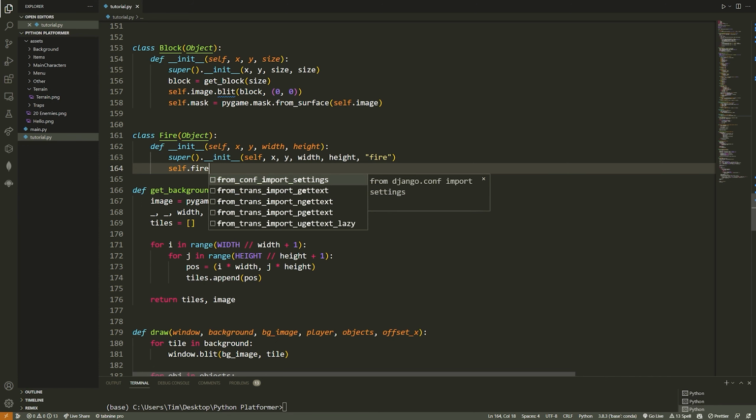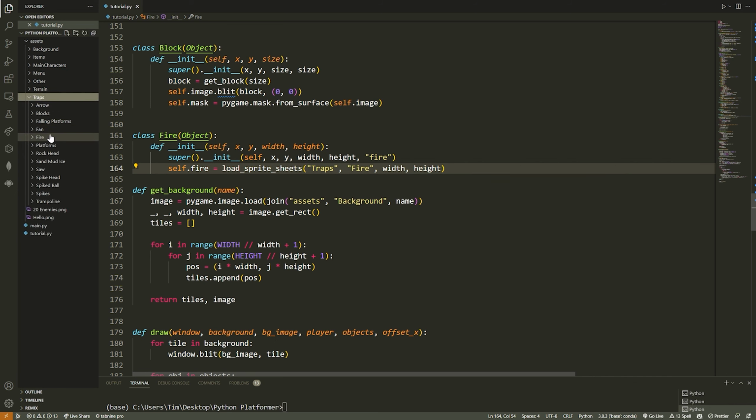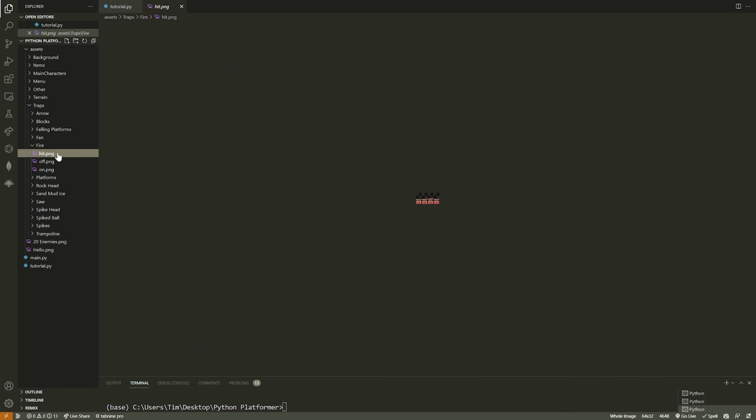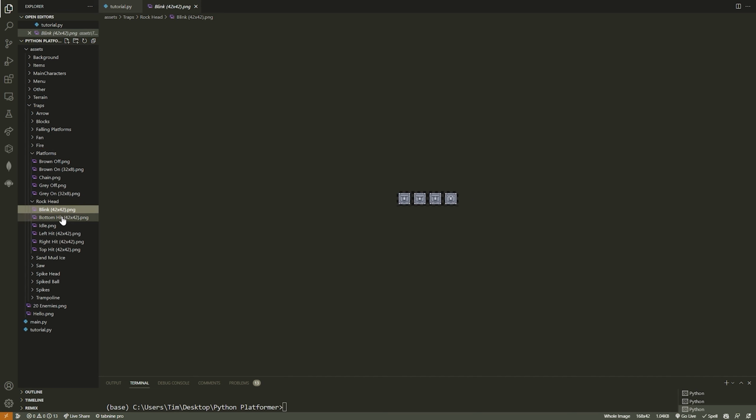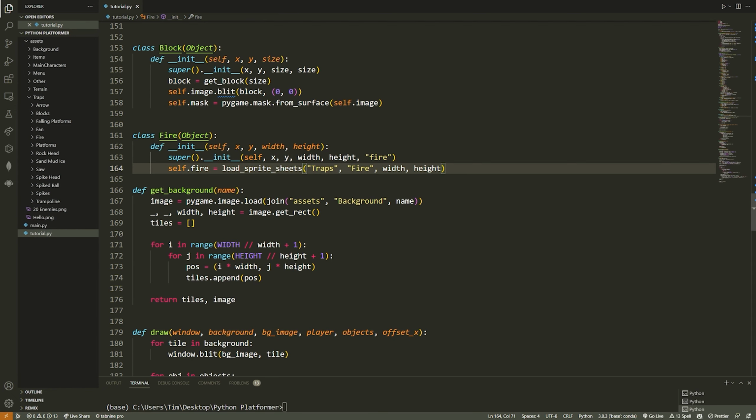Okay, so for self.fire, I'm going to use our load sprite sheets function. For directory 1, this is going to be traps, and for directory 2, this is going to be fire. Now, if we go here to traps, you can see that fire is one of our traps. So we have hit, off, on, okay? Now, there's also a bunch of other traps, right? So you can pick a different trap if you want. Like you could pass this blink one or whatever. The thing with these ones is that they have some more animations, so there's a bit more logic you need to handle for them. So that's why I'm going with fire, because it's a pretty simple one to do.